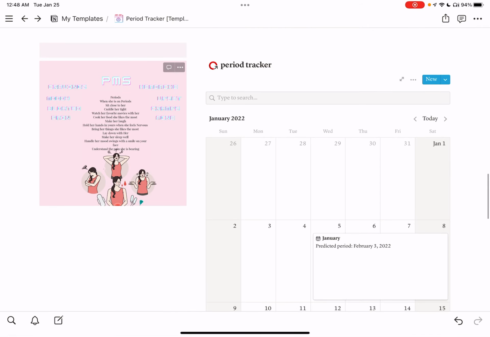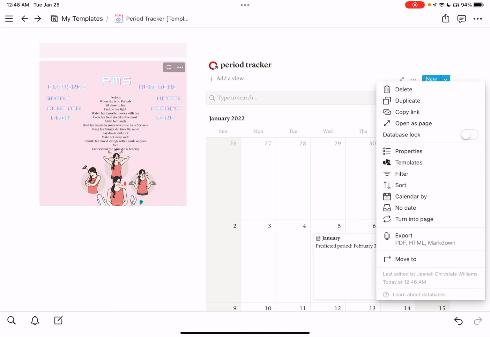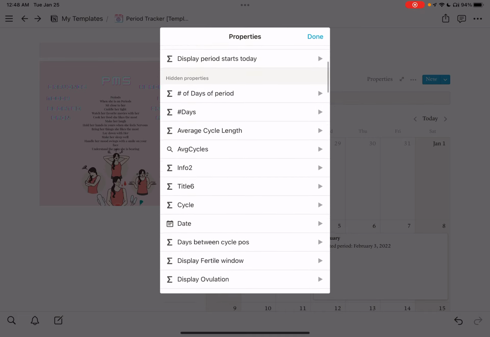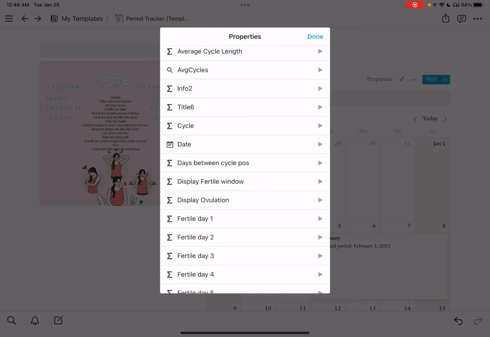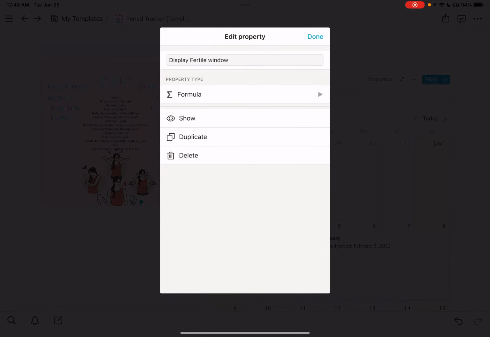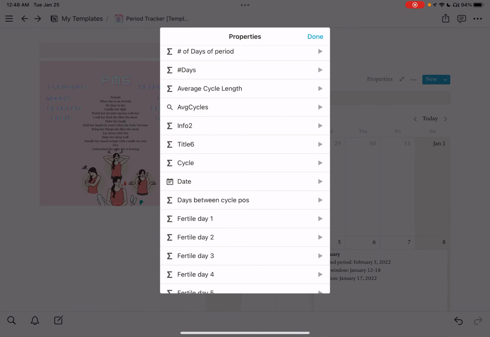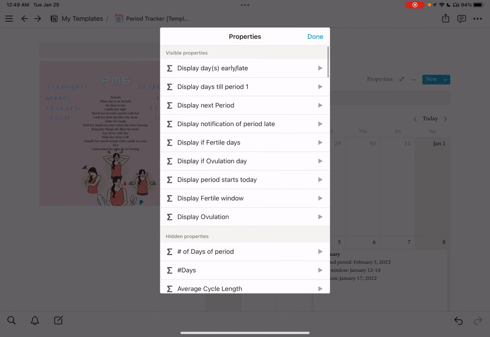And how you do that is you just go to the calendar view and then go up to these three dots, select properties, and right now they're hidden from the calendar view. So we are going to go to where it says display fertile window and select show, and display ovulation and select show. And there they are.